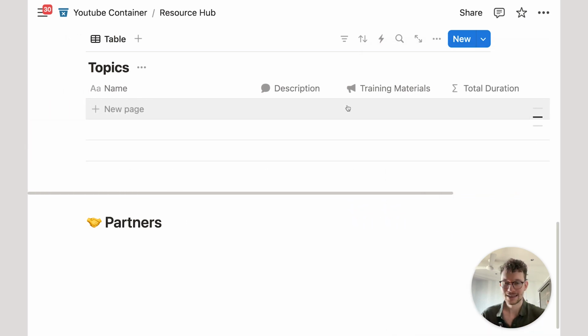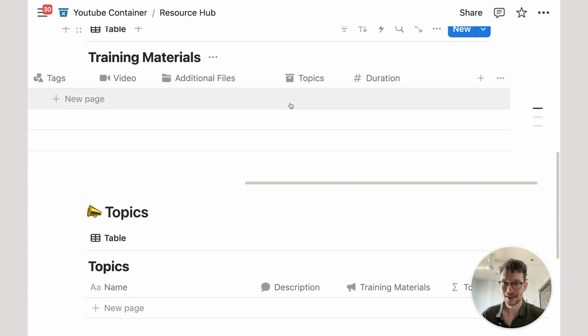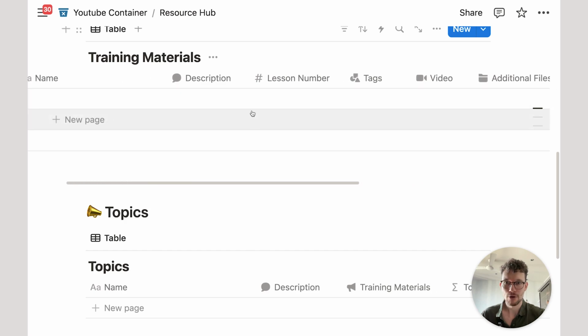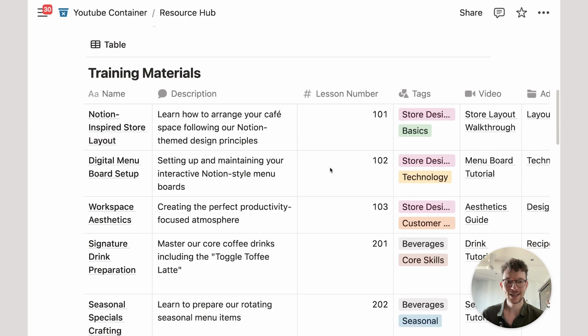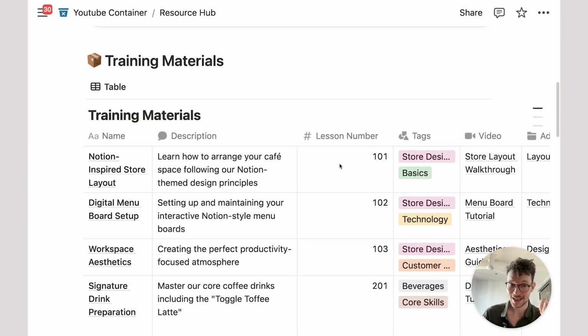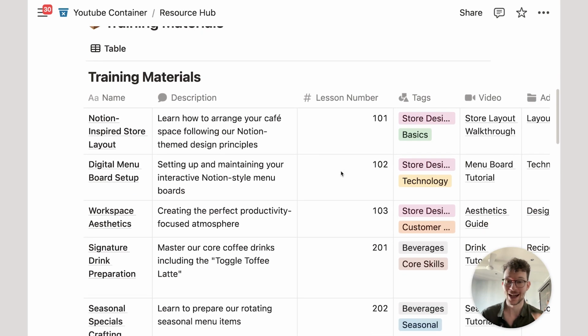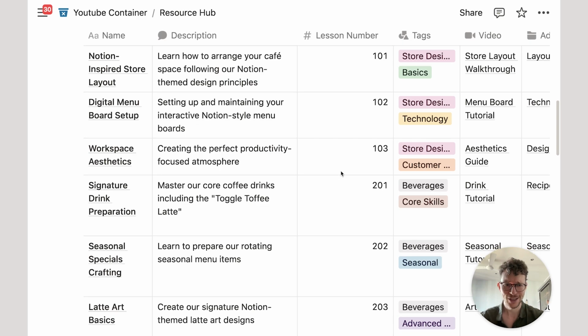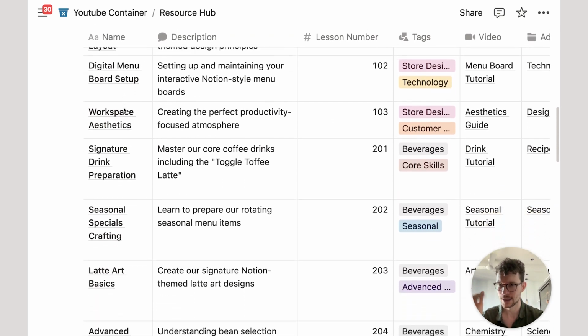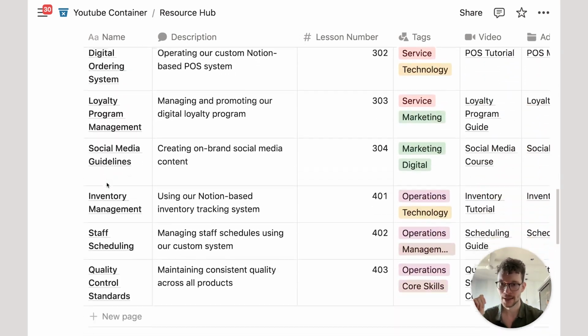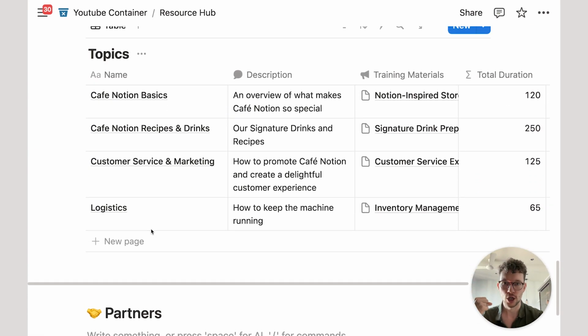But perfect. This is now our very simple setup, and now we can fill this with some sample data and then see how it looks in our Notion backend in terms of the structure. So here's some sample data, assuming that we're building a resource hub for franchise users of my cafe Notion chain, right? It's a fictional company that runs Notion-inspired cafes all across the country. It's the most hipster, most beautifully designed cafe that you know, of course. And we have a bunch of training materials, right? From our layout to our latte art and so on and so on. And we've grouped this around our 4 core topics.